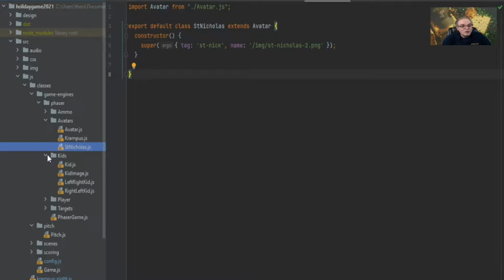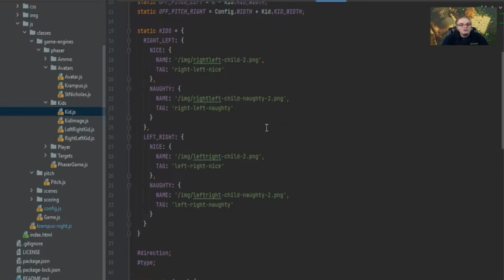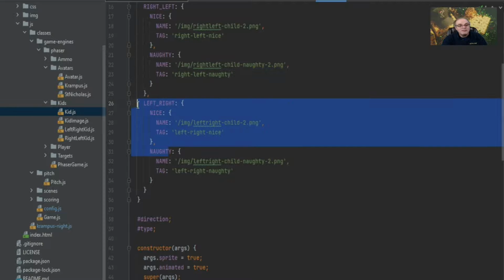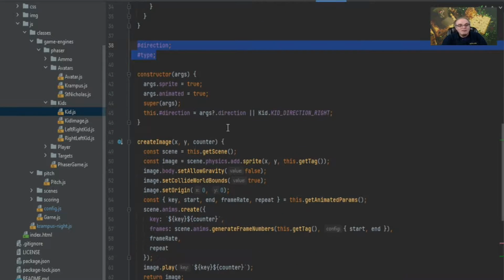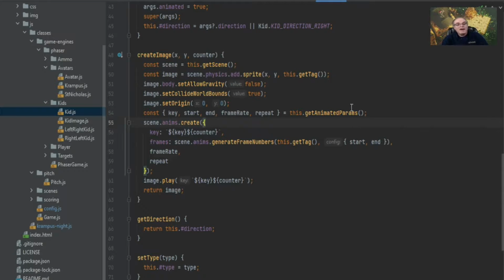The kids are a different story. The kids are just a little bit more complicated. I've got a kid that extends the avatar, but each kid has certain attributes. For instance, I've got a kid who runs from right to left, who is nice, and a kid from right to left who's naughty. Same thing from left to right, nice and naughty. A kid will have a direction, what type it is, and all of this information, especially this create image here, its entire purpose in life is to create that particular image and determine whether it's a nice kid or a naughty kid, or whether it's running from left to right or right to left. Now, that's all it particularly does. It doesn't really do anything past that.